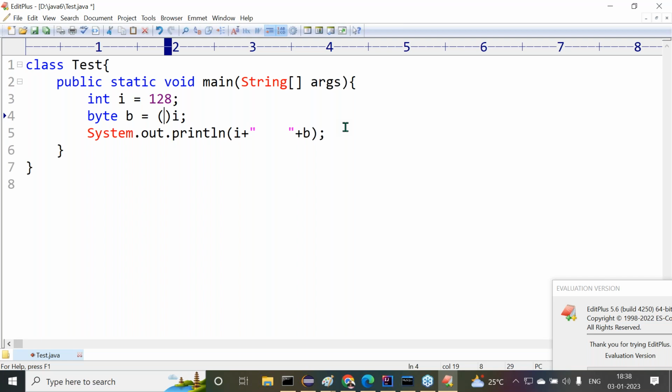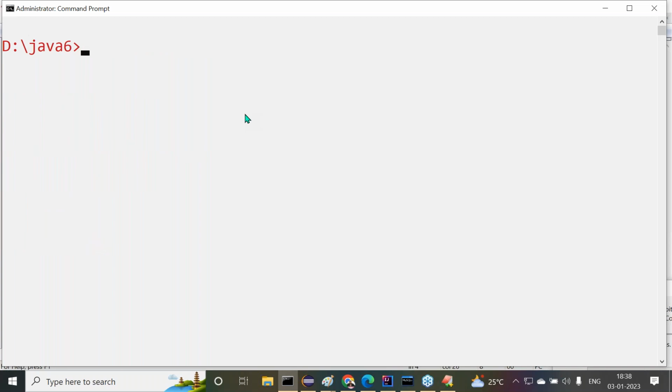What data type do we have to provide here? Byte. Lower than byte is not available. It is the same as the left side data type only. So byte we have to provide here. Now, is it possible or not possible? Yes, it is possible. Now let us check this clearly.